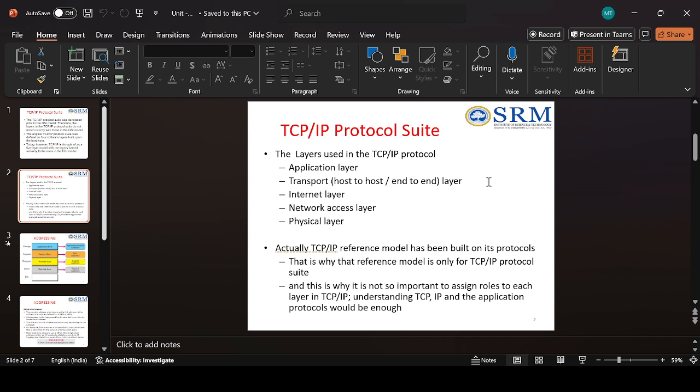Actually, the TCP/IP reference model was built on its protocols, and that is why that reference model is only for the TCP/IP protocol suite. Whereas in the OSI model, each layer defines different functions, in TCP/IP, for each layer, different types of protocols are defined. That we'll see in the later slides.